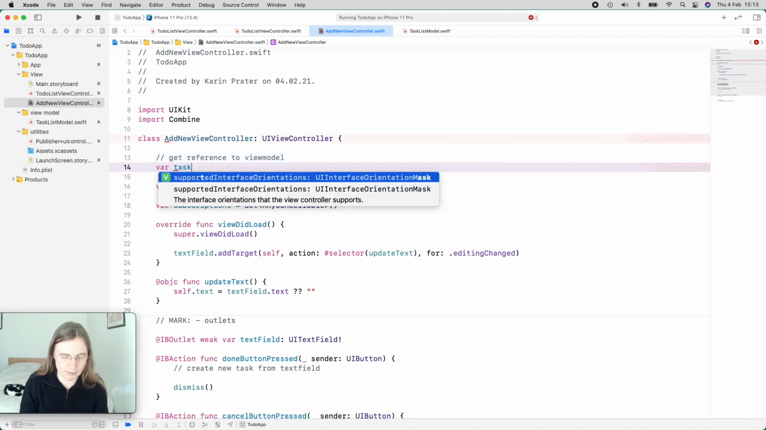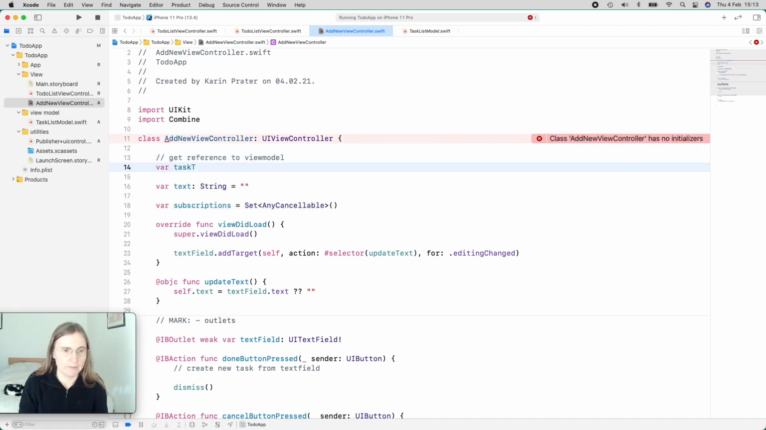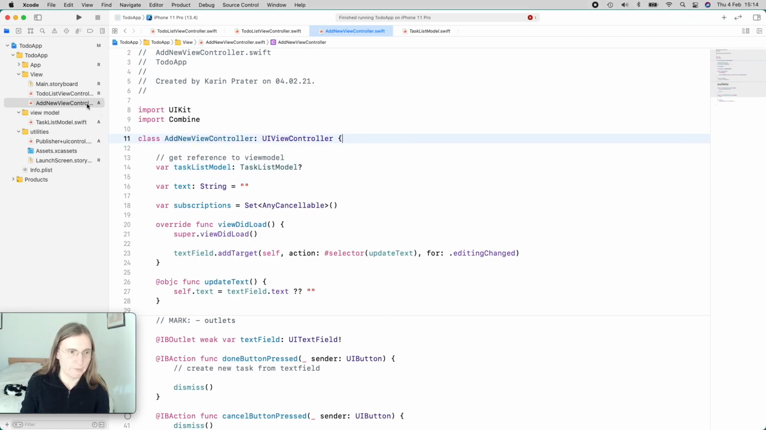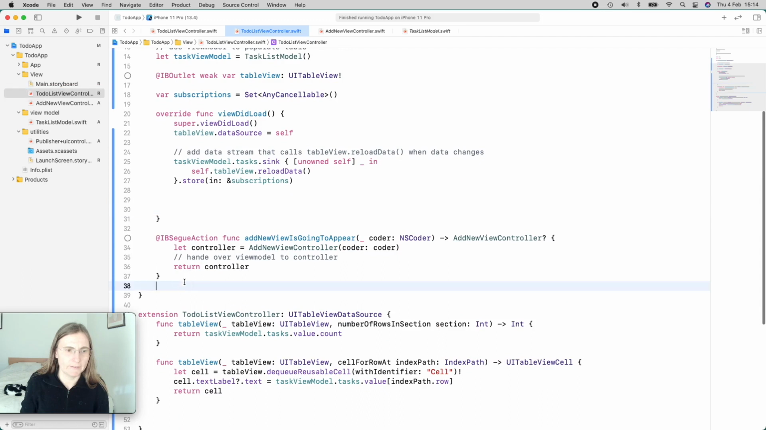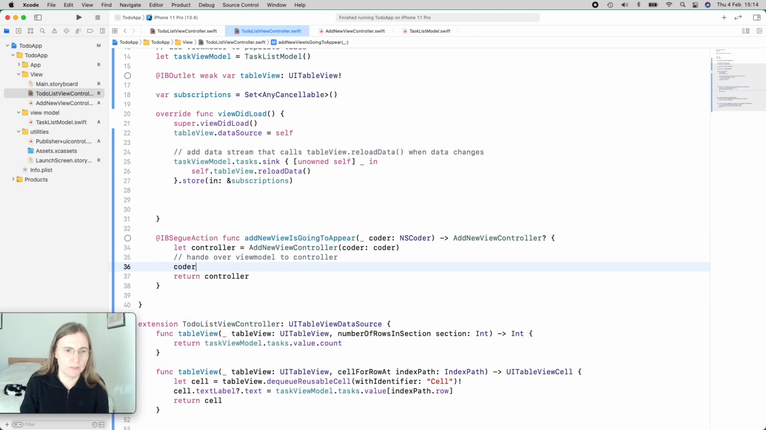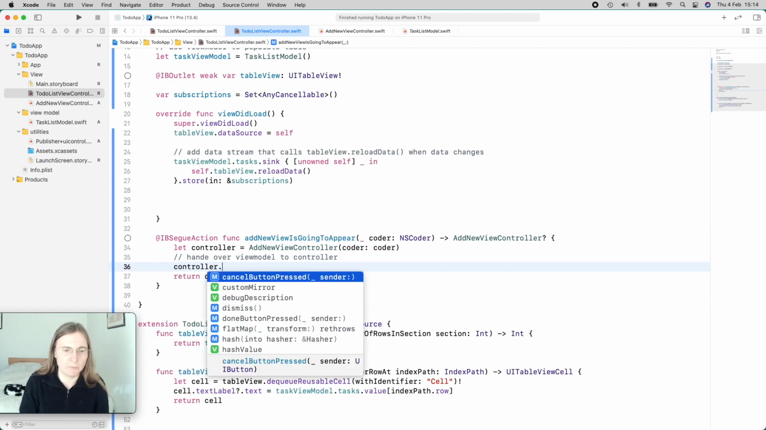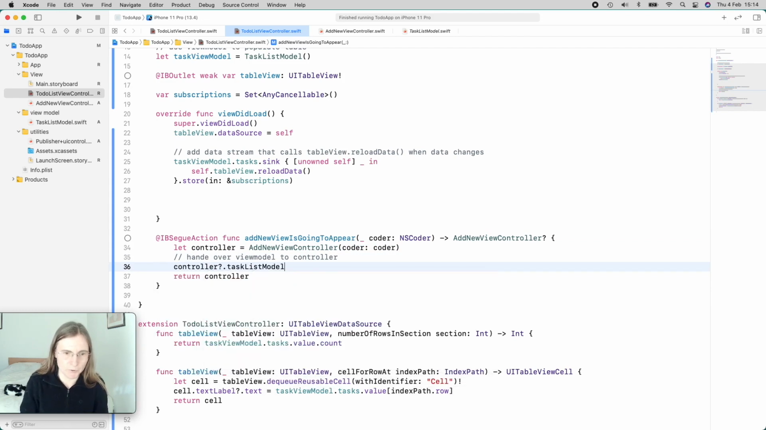So I'm going to create here a reference, task list model, which is an optional task list model. Now, in my to-do list view controller, I added here a segue that is called when I'm pressing on the add new button, so it creates the new add new view controller. So this is a good moment to give this new controller also the view model that it needs, so they are both using the same.